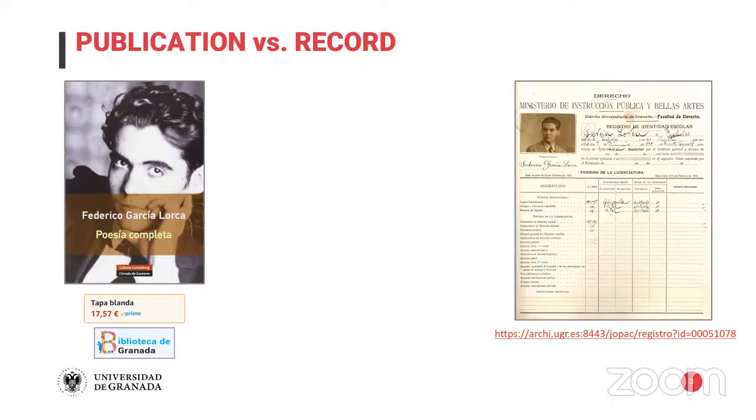Okay, so the main difference between a publication and a record, and the main difference between a library and an archive, is that while a library can select documents that are going into its collection after considering the needs of its users, an archive does not make this selection because it deals with documents that are generated as a natural result of the activity of the organization and in the interest of supporting these same activities in the future.